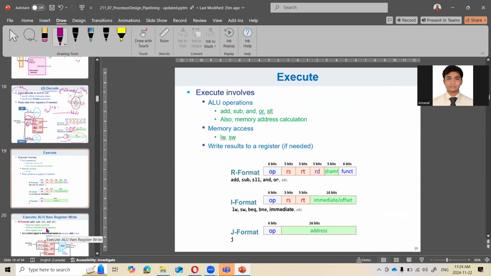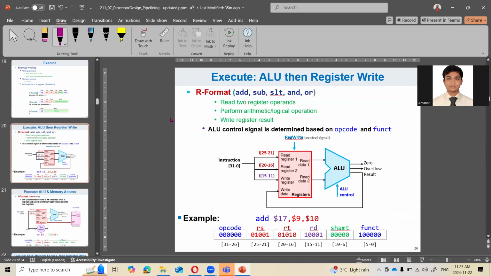Now, for execute, we perform an action, right? So if it's an addition, we select RS here, RT here, and RD here. Now this is RS, this is 5 bits, but 5 bits selects a 32-bit value. This is the 32-bit value RS selects. This is the 32-bit value RT selects, right?